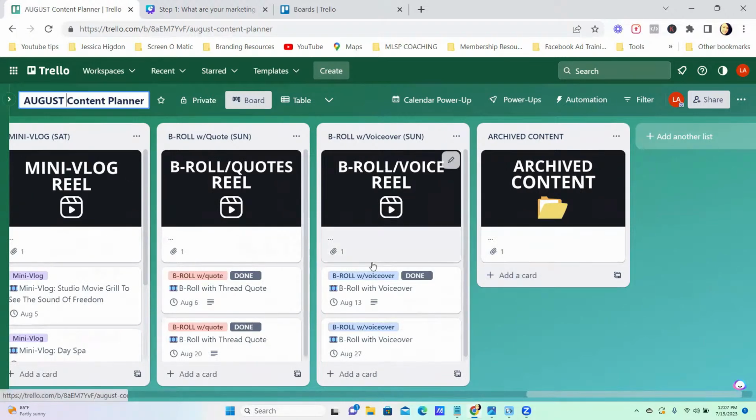And this is where I will be sliding over all the content and just storing it away so that I can go to this archive list and pull content and repurpose content for later on in the future. So that's the reason why you want a list called archived content.